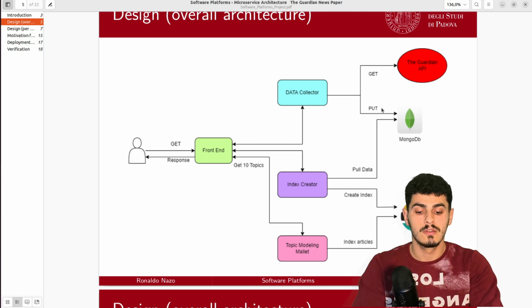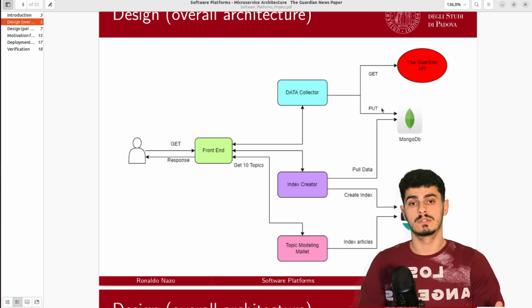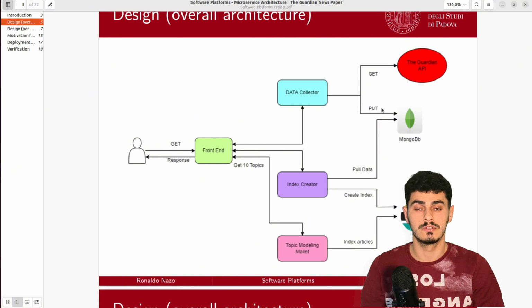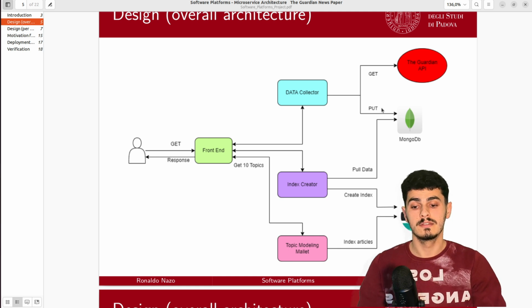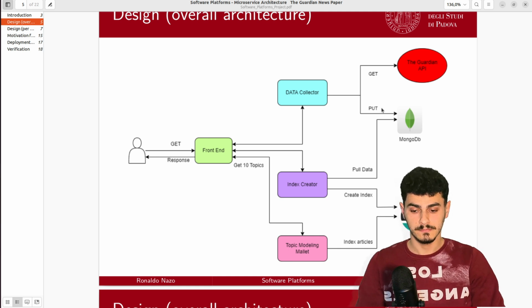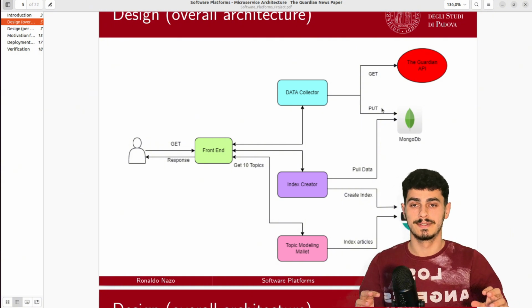It takes all the articles from the Elasticsearch with that particular word, and based on all that information, all those news, it responds to the front end with the topics. So it does all the computation and responds back to the front end. And the front end provides a visual representation of all those themes in a tabular view to the user. So that is the overall architecture, and all of it is using REST API.